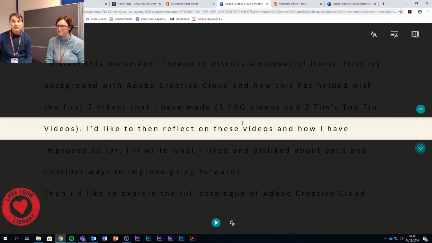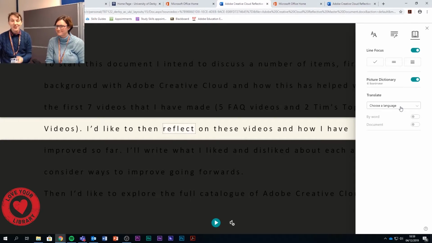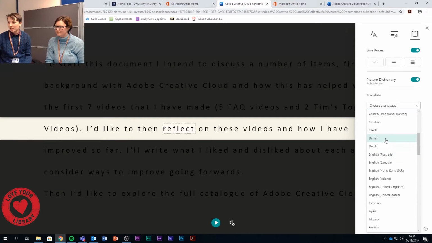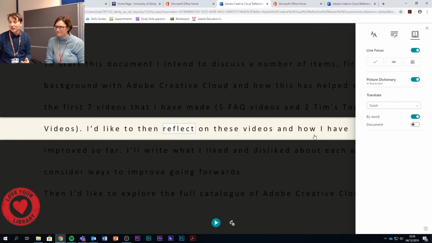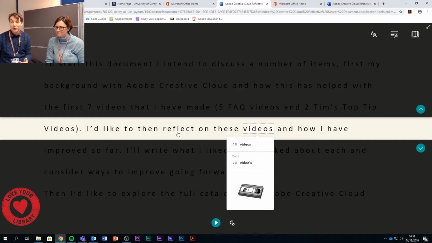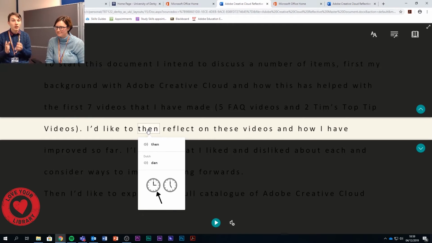So let's say you don't understand what a word means. There is a picture dictionary. This can help you by giving you pictures that can help you understand what the word means. If you're a student whose first language isn't English, you can choose the language. So let's say you want to speak Dutch. Then you can click on the words and it will translate it into Dutch for you. So that way you can try your best to read in English, and then if you get a little bit confused, you can just find out.